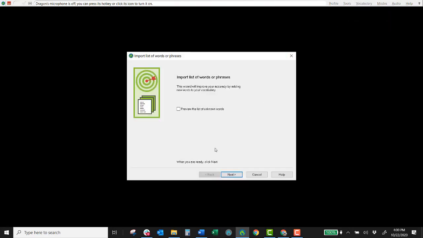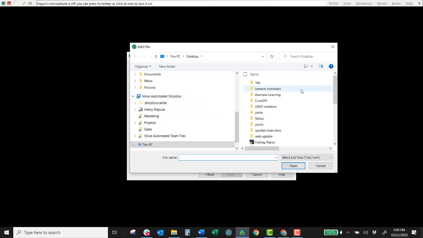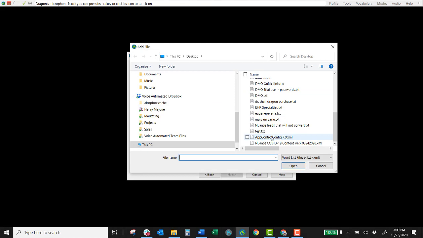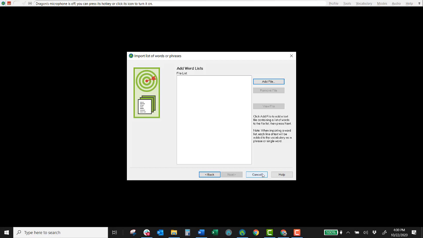Vocabulary, add word, open vocabulary editor, and then you've got the import list of words or phrases. So if you do have a document that has a list of words that you need, you can go ahead and add those words in. So just like a text document, see it says word list files or .text or .xml. So if you have a text file, one word on each line, you can go ahead and click that file and then import it. And we can always help you with that if you need assistance.